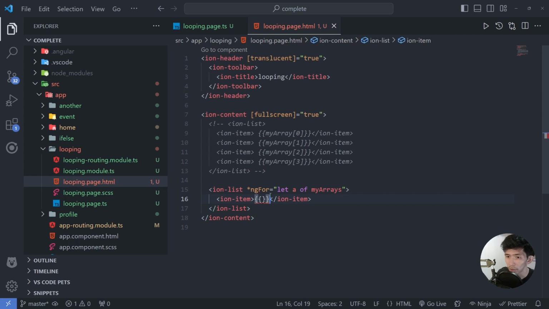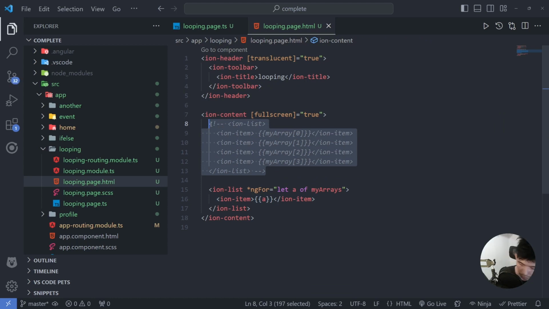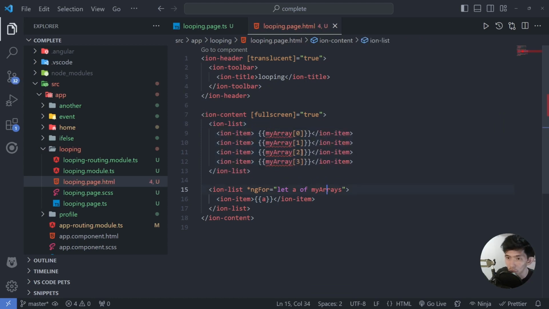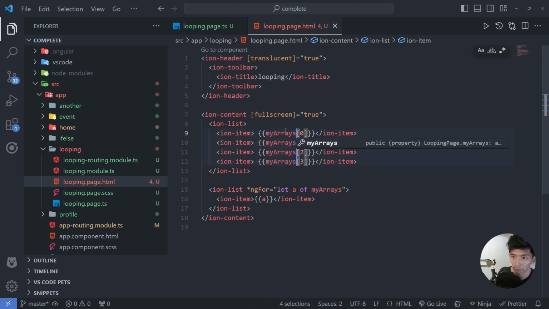But now, tatawagin na lang natin si A. Ayan. So, kung uncomment natin to. Okay. So, may arrays na siya ngayon. Okay. So, hindi na natin ilalagay yung specific index niya. Okay. Kasi dito, specific index pa yung ginagamit natin.